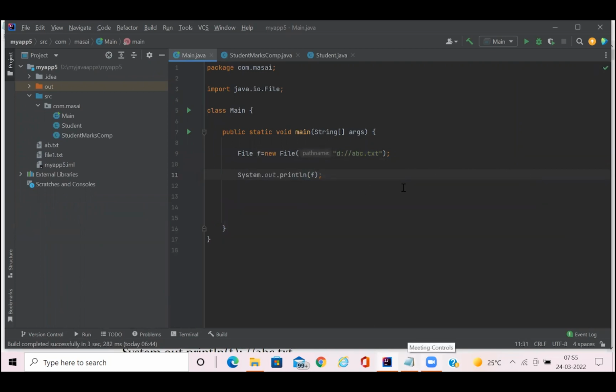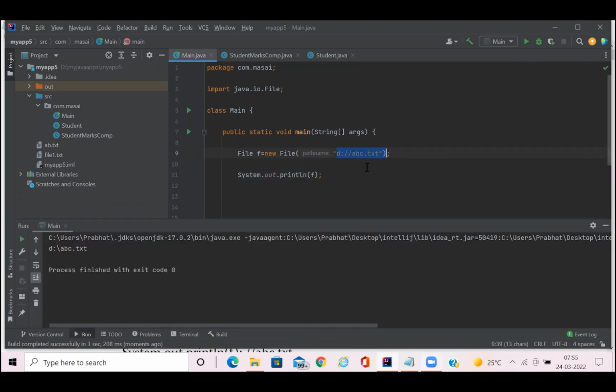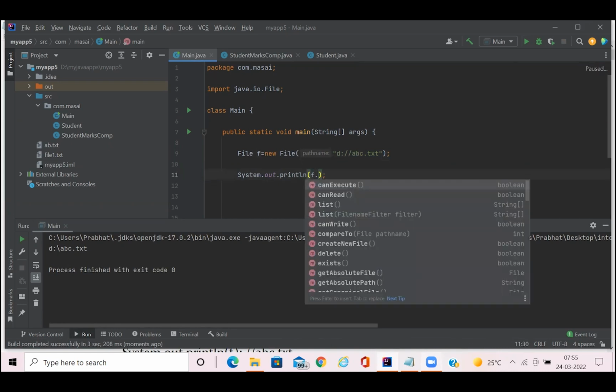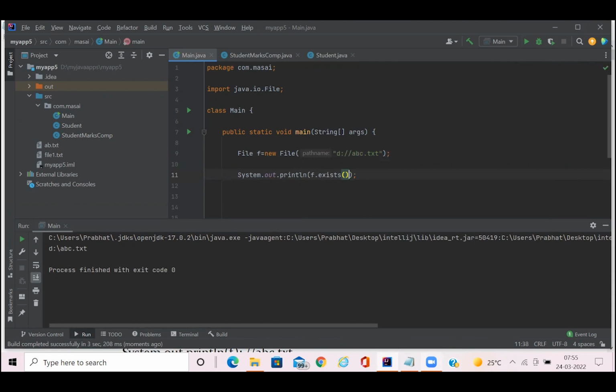It will not show any kind of error. Simply it will print the name of this file. So let's run this and see that it simply prints d://abc.txt. Now, if I write System.out.println with f dot, this File class has lots of methods, like let's say exists. This checks whether the file exists or not. If I run that, right now it will show false. That means this file is not there.